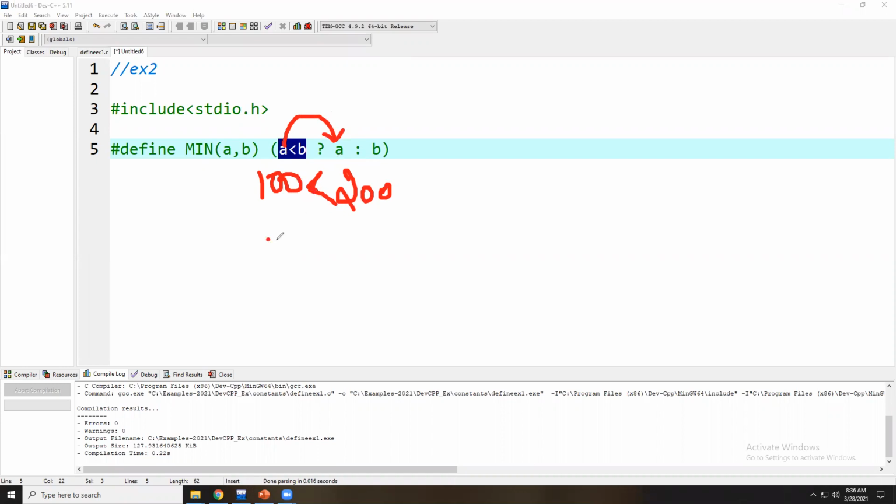Suppose I give 200 less than 10. Is the condition true or false? False, because 200 is not less than 10. Then what is printed? The b value is going to be printed. This is called a condition. When the condition is false, the colon-related statement value, b, is printed. So this is called the conditional operator.